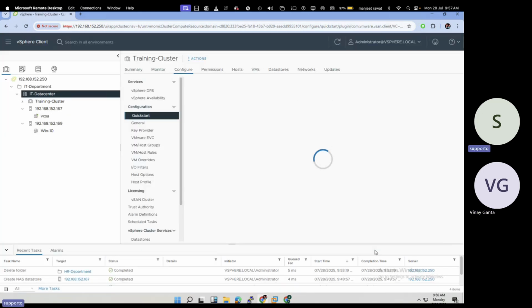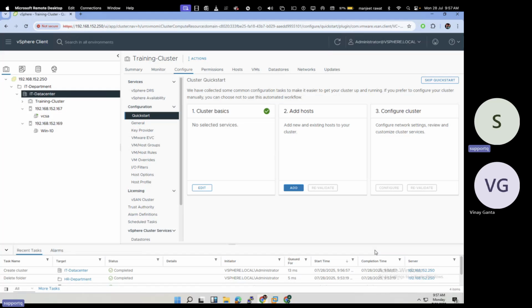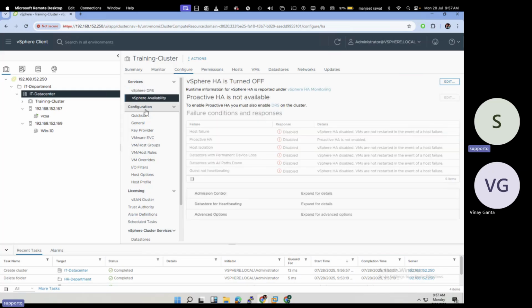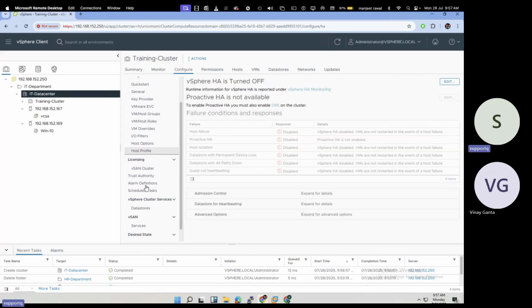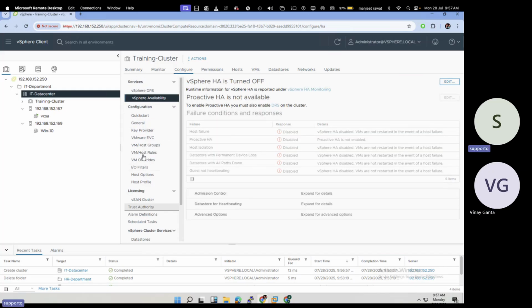The cluster is ready to use, the training cluster that we created. Testing. This is the features of our cluster. Multiple options are available. This is the configuration page. This is services. Two services we are able to find: this is DRS, this is availability, and these all are the configuration, right? vSAN and all.